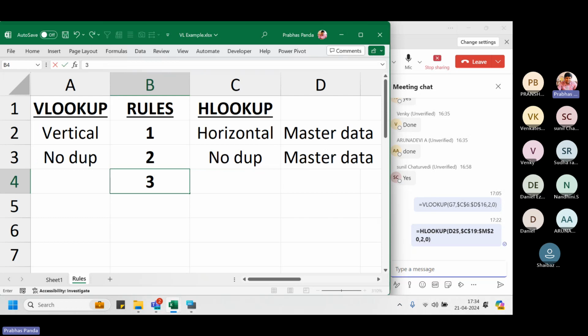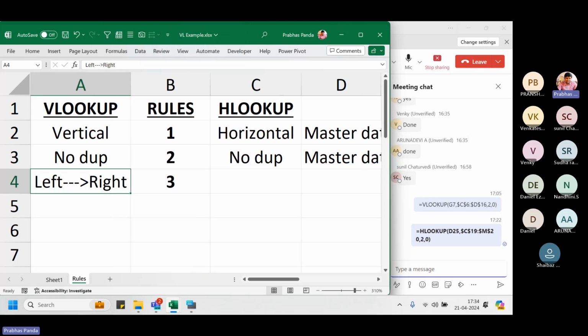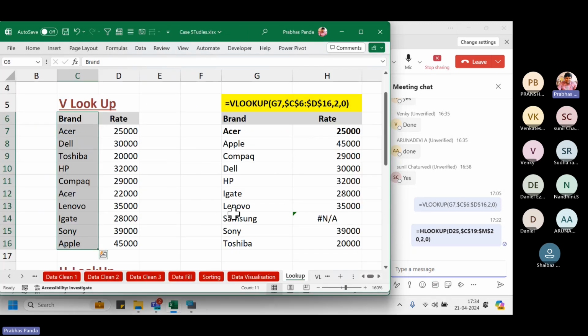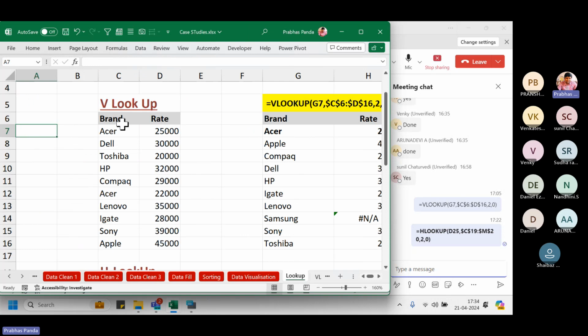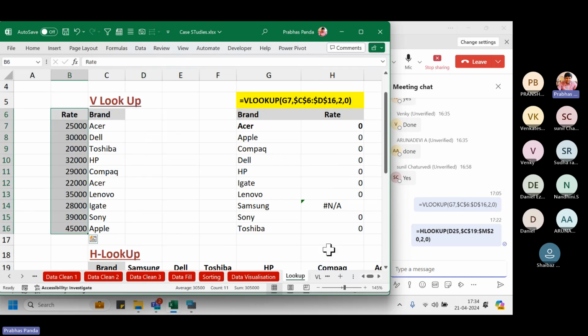Now, rule number three. VLOOKUP says the data flow always has to be left to right. What is the meaning of left to right flow of data? Take a look. When I ask my vendor to give my master data or parent data, if somebody has given me the data like this, VLOOKUP will not work, because VLOOKUP cannot read your data from right to left.